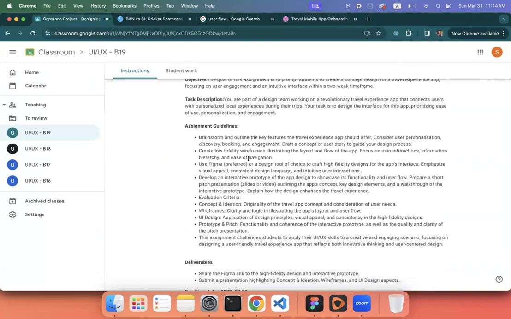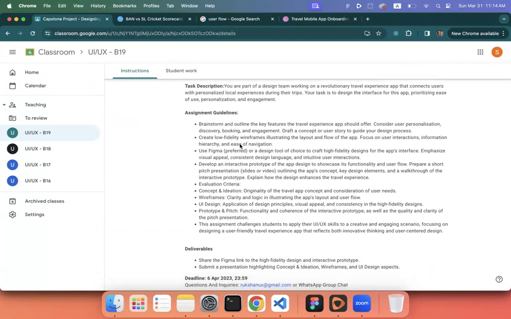do some research about competitors such as TripAdvisor and Booking.com, at least two, and create low fidelity wireframes based on your research findings. Give me 1 second. Research findings, and then create low fidelity wireframes illustrating the layout and flow of the app. Focus on user interaction, information hierarchy, and ease of navigation. So you have to focus on user interactions.